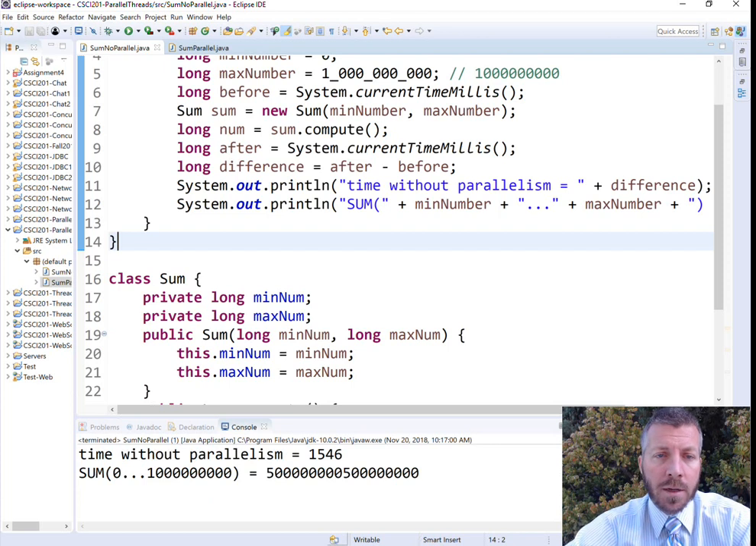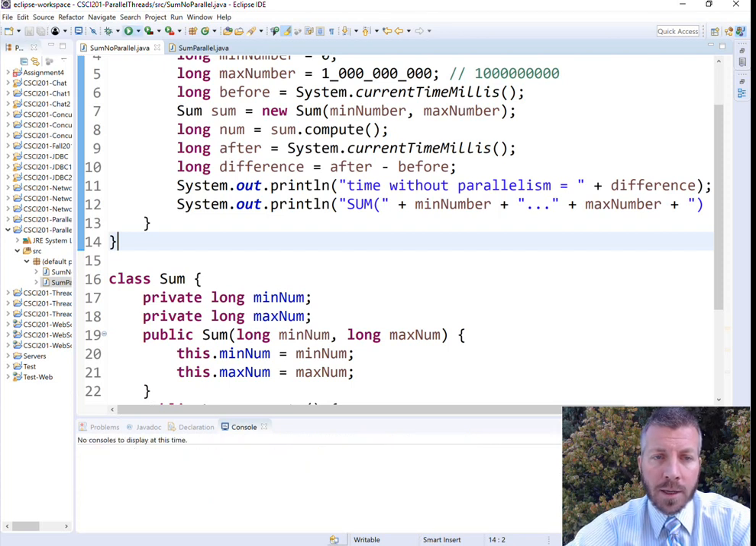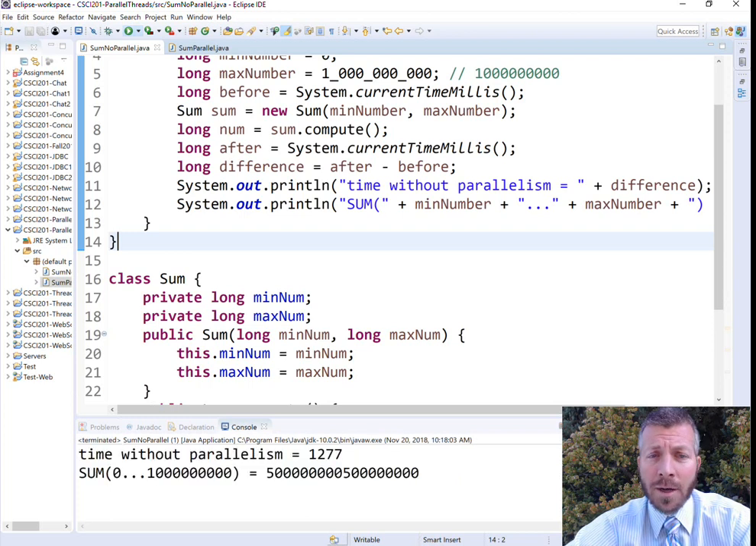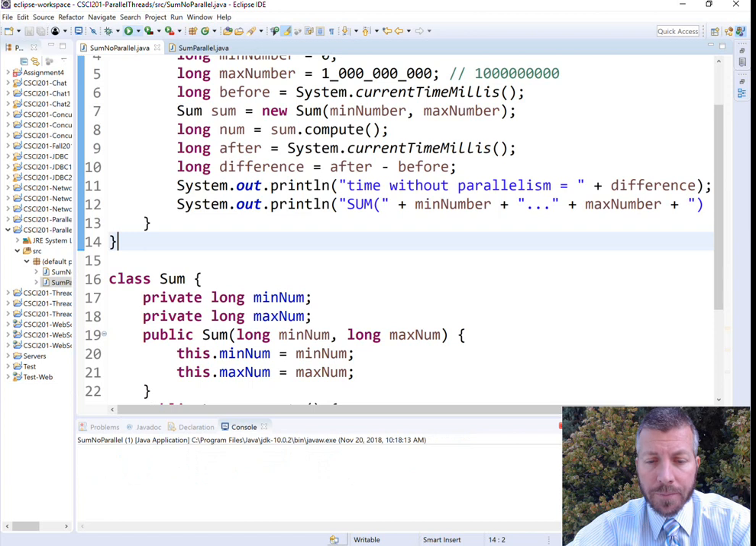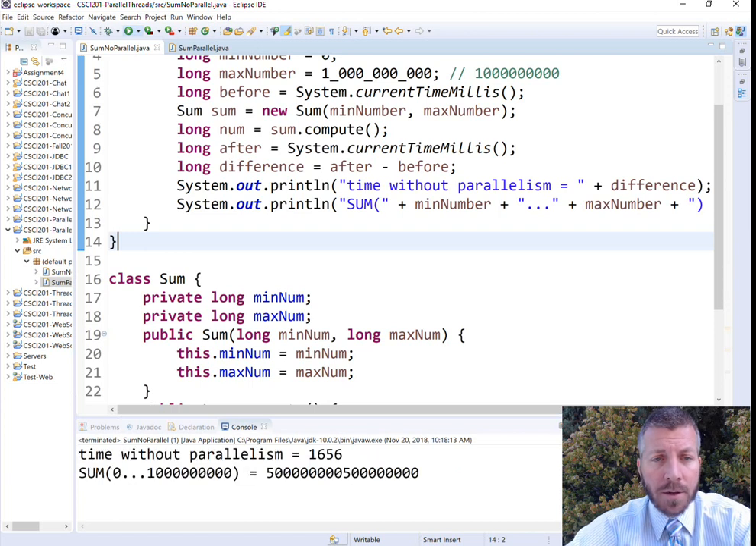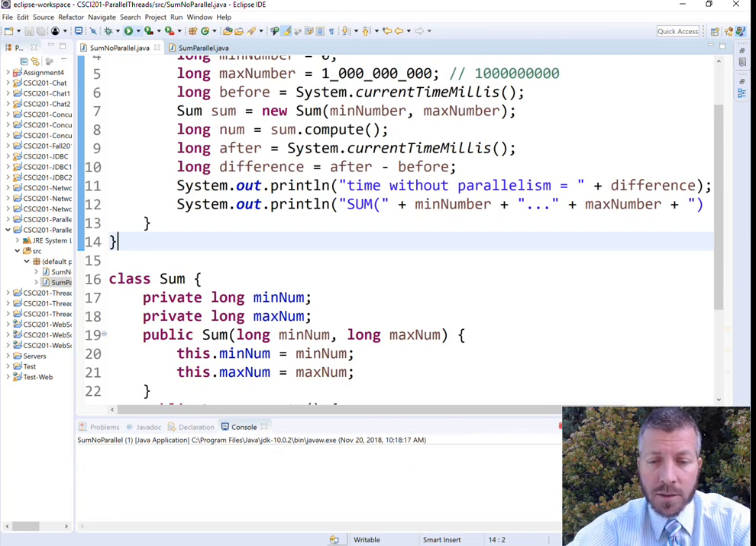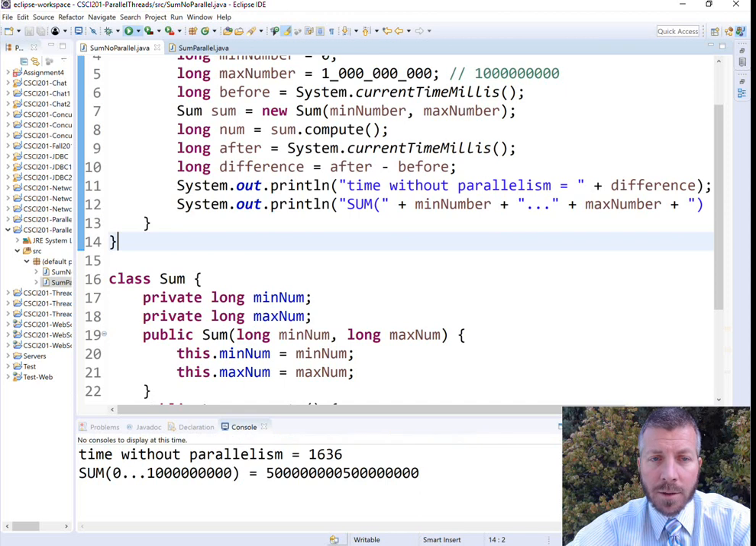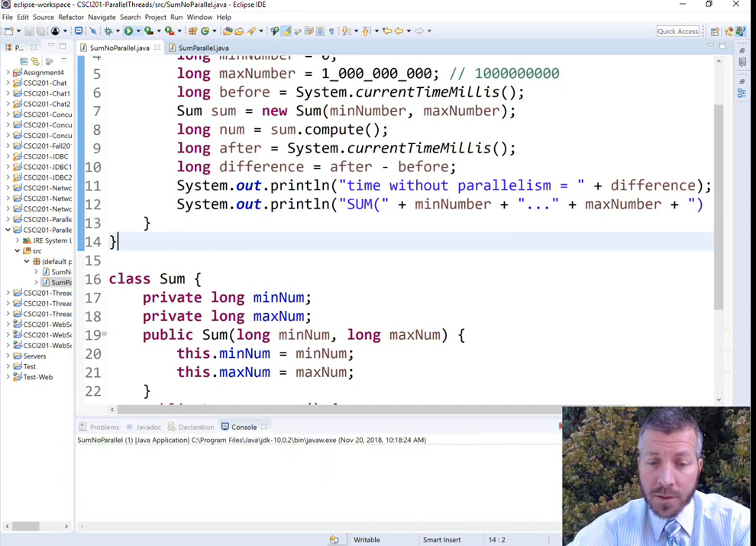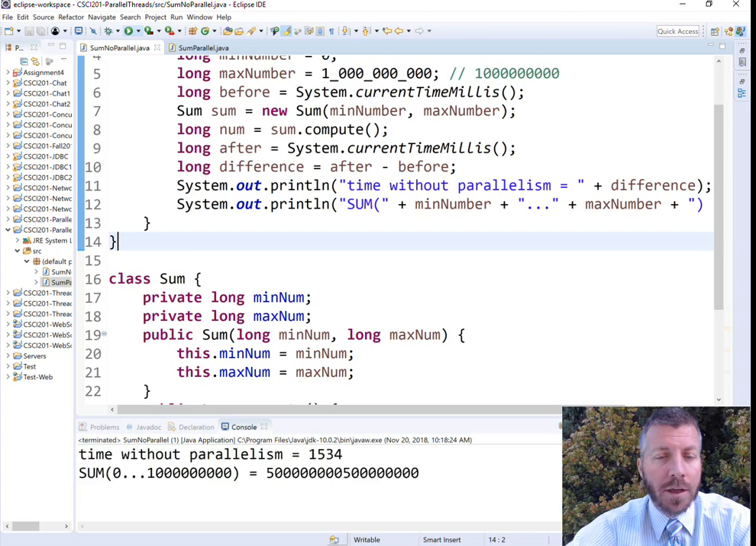So what I want to do right now is run the program a few more times, and get an average in my head of how long it takes to run this program with no parallel threads. So this time I'm in the 1200s. My third time I'm in the 1600s. Fourth time I'm in the 1600s again. Fifth time I'm in the 1100s. Sixth time I'm in the 1500s.